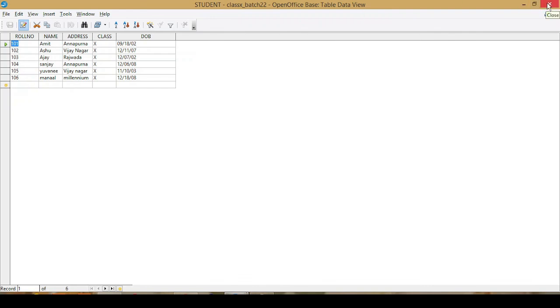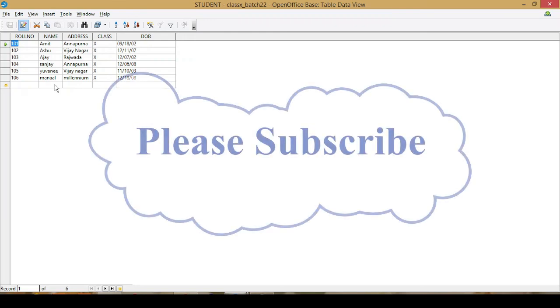So this is the way you can use the update command to update existing records. In our next class, we'll see how we can use the delete command to delete a particular record or more than one.